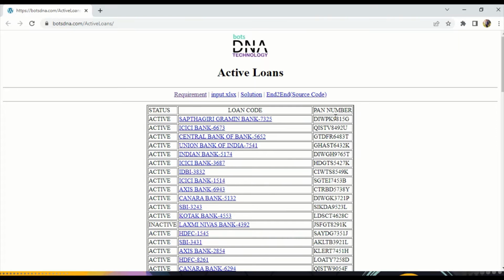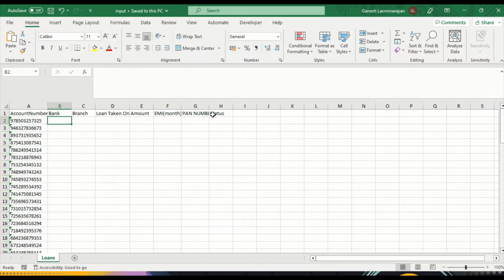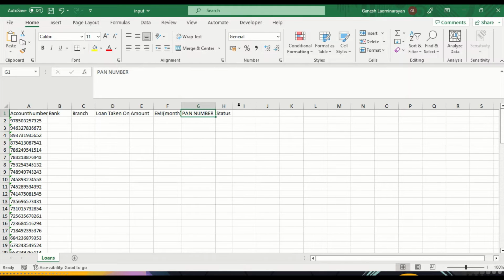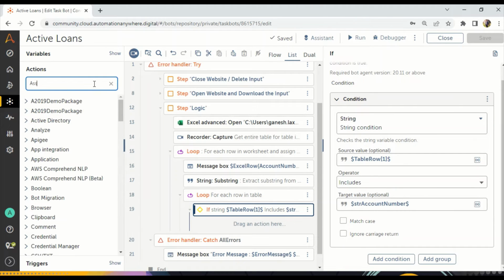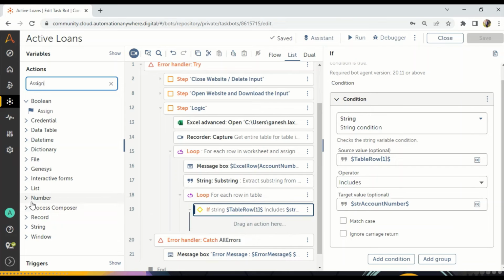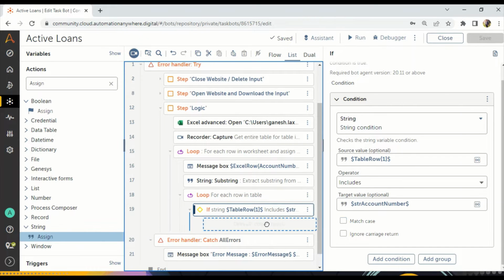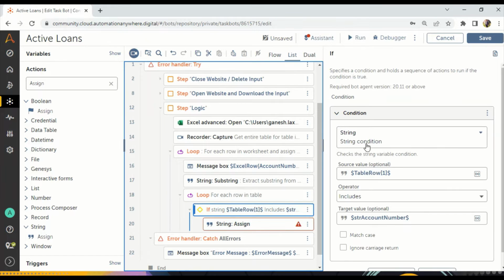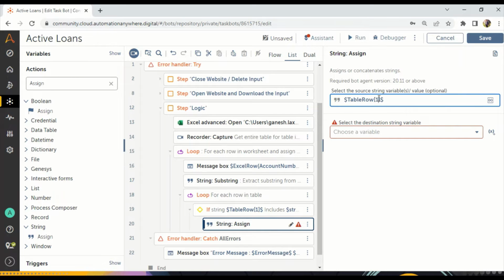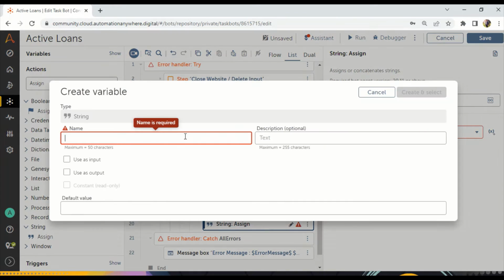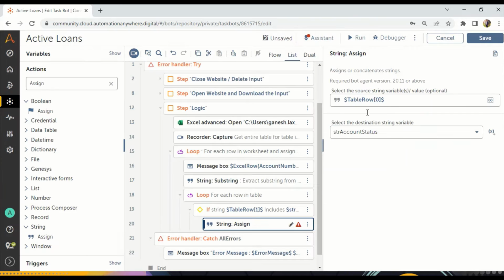I need to extract the status and PAN number, right? I need status and PAN number in the G and H columns. I will directly extract that first. So directly I will go here and take the assign option. It's a string assign. Take it as a string, and you will get your status in the 0th column of your table. So I'm taking 0. Very simple. Table 0, and create as str account status, not account number, account status, right? Str account status I'm creating, create and select, done.